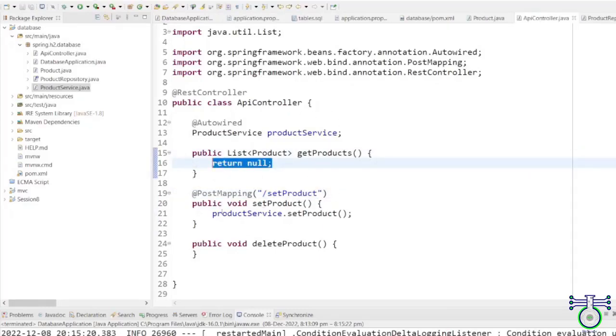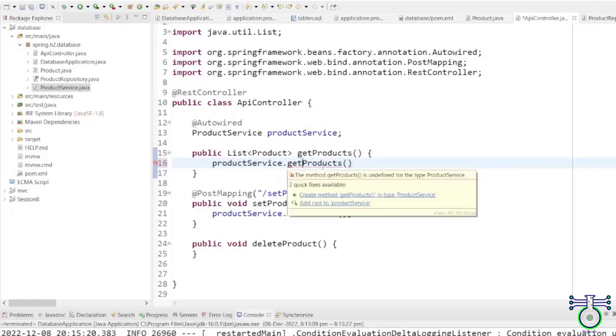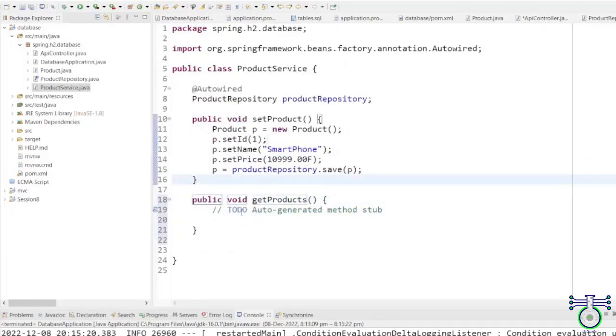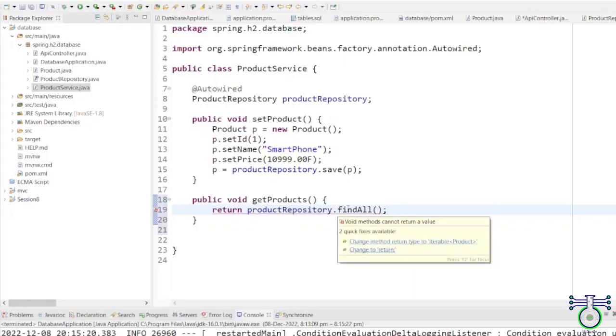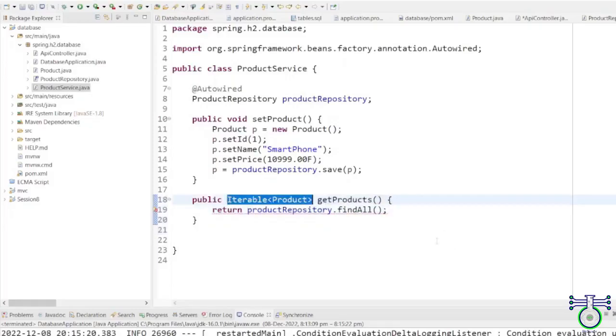One more thing, we need to get the product list as well. The same thing we'll do. We'll call this service and say get products, the product list. We'll create it here, with the product repository returning findAll. If you return this, you will get the whole product, but you will get an exception, so we have to change the Iterable. We need to change to List of Product in order to get the list.